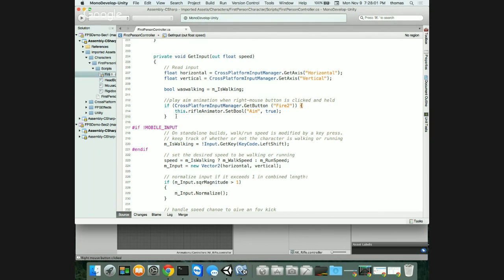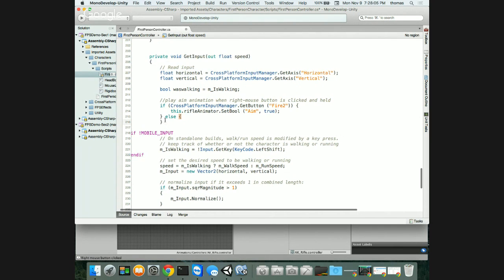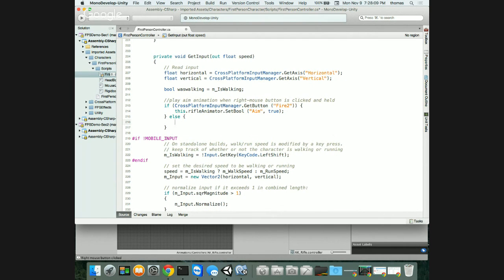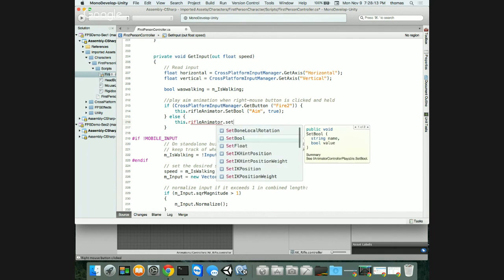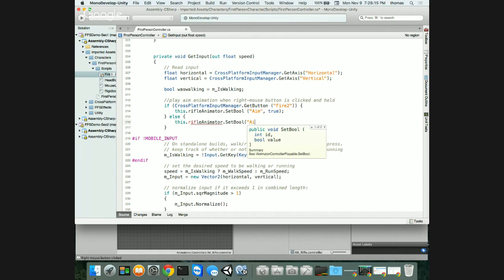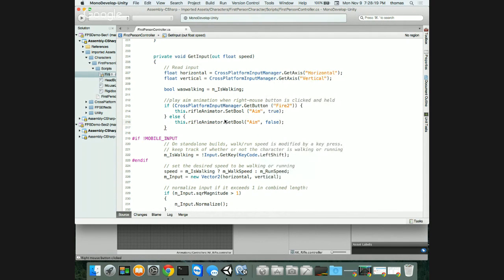Right? So let's try this out. So I'm going to say else. It's a quick way of doing it, and there's many ways we could code this one out. From a time perspective, I want to see if I can get it all done. So I'm going to say this dot rifle animator dot set bool. We're going to set the aim back to false. So we're going to say stop aiming when you're not pressing the button anymore.